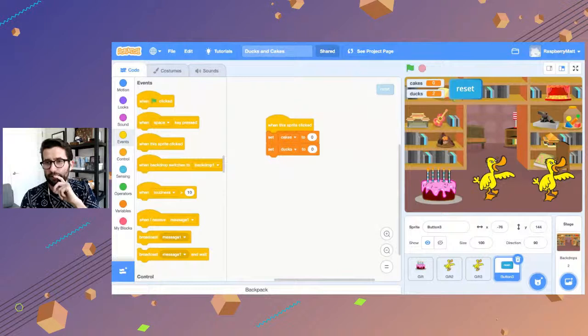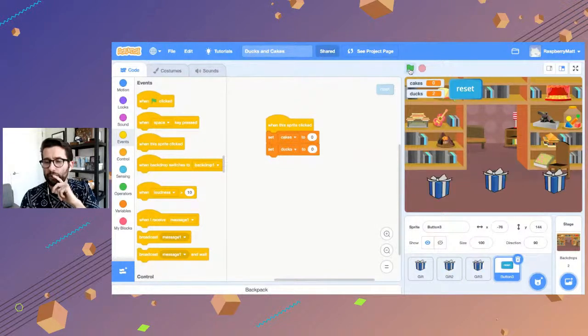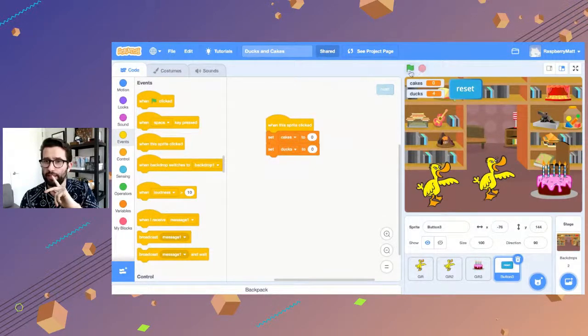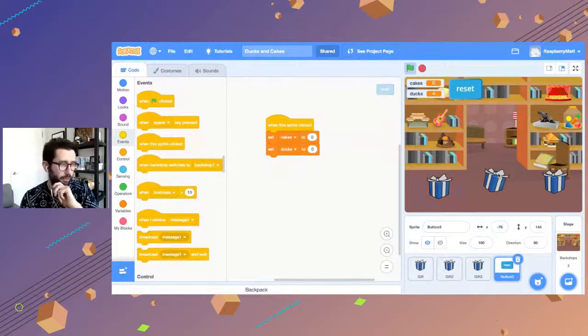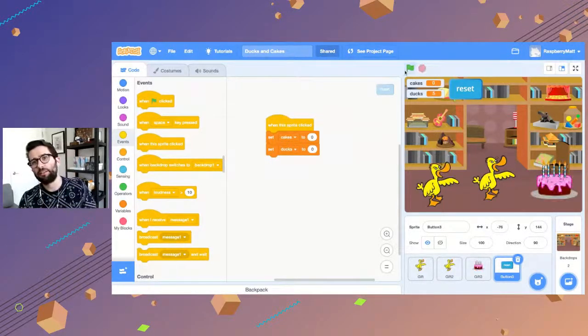All right, let's see if we can get a cake. You know what I'm realizing? This might be confusing because, geez, 3 ducks. Ha. Come on. All right, let's get a cake. Middle one. Duck.